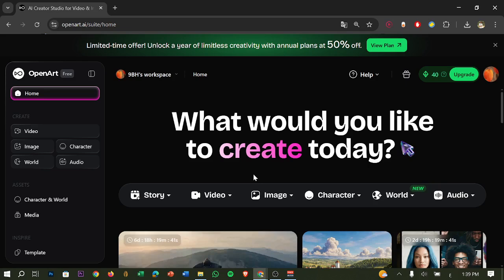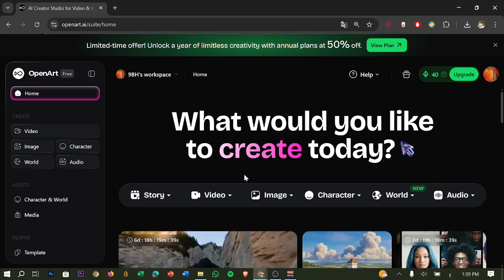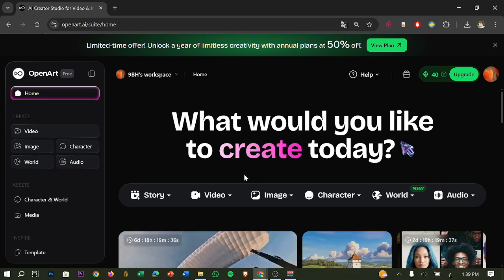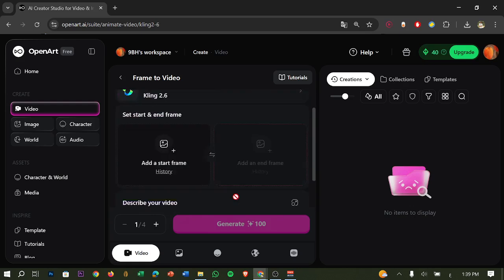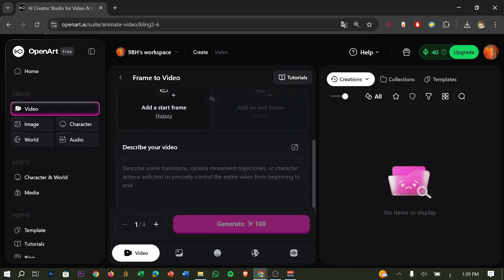So generate video clips in OpenArt. Open it and tap video generator. Write prompts matching your song, okay? Like for example, cinematic night city, emotional mood, slow motion, neon lights, okay?